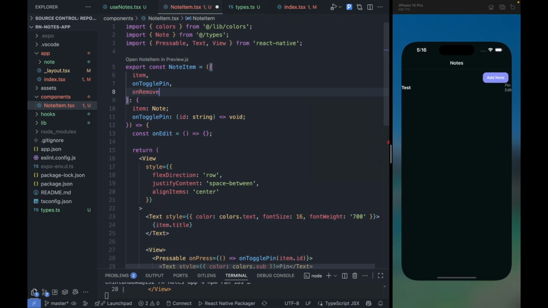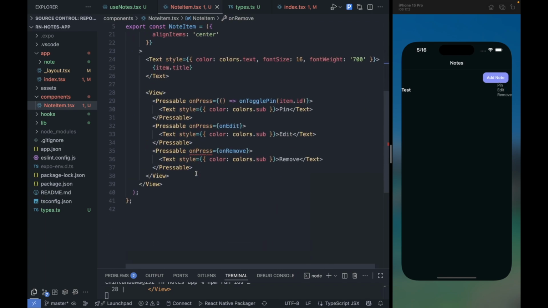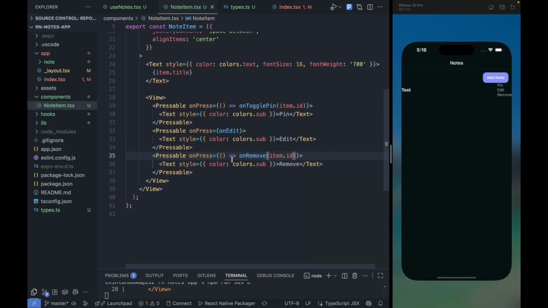This function we are going to get from props, so let's add it. Let's add the type again. The type would be almost the same, so I will quickly copy and paste, save it. We are getting an error over here because we are not passing the ID in the onRemove function. So let's quickly add this ID over here, save it.